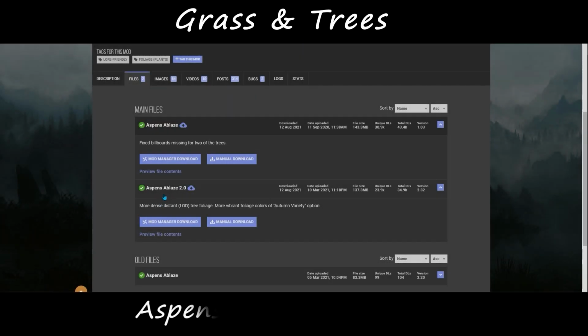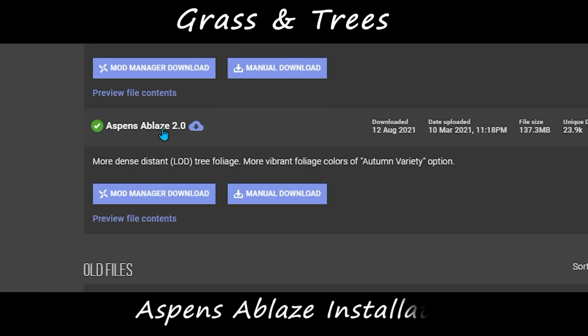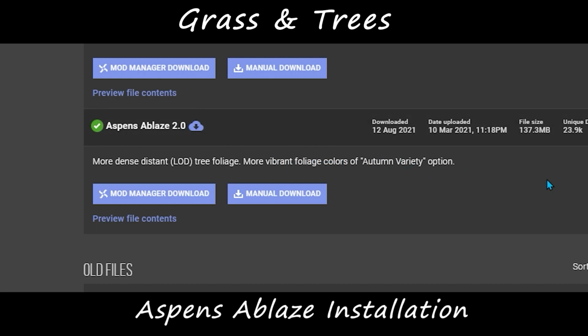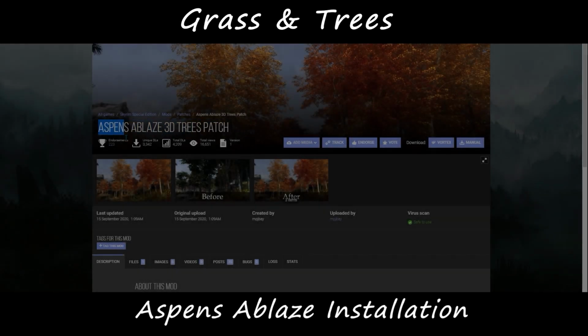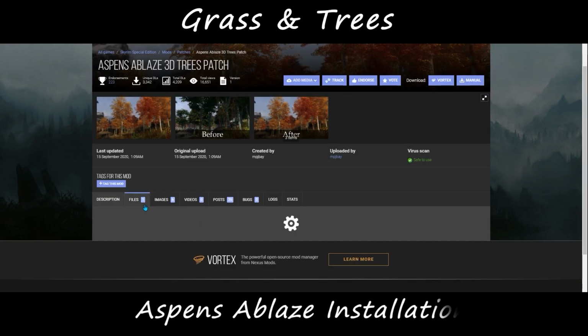And for the next mod, download Aspen Blaze 2.0, which has more variety than the normal version. And make sure to grab the patch for Skyrim 3D Trees as well.